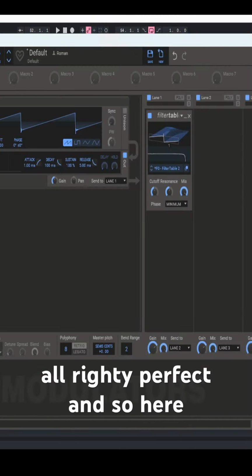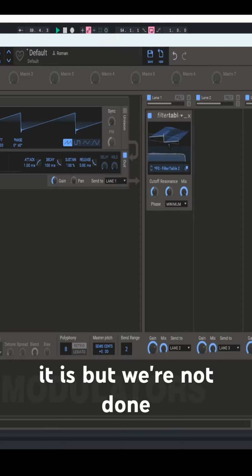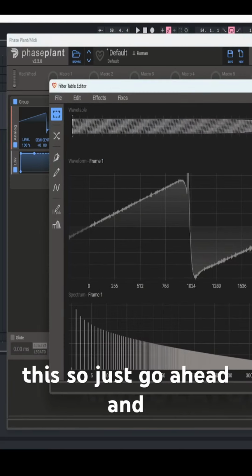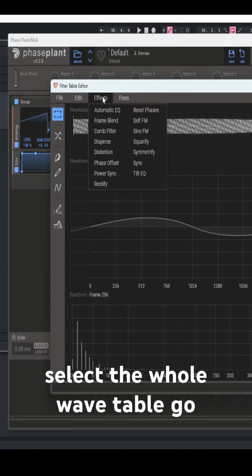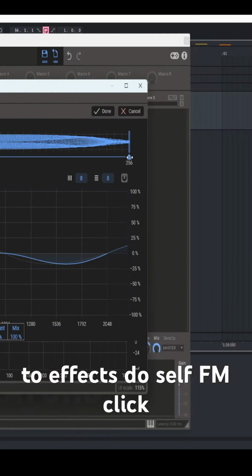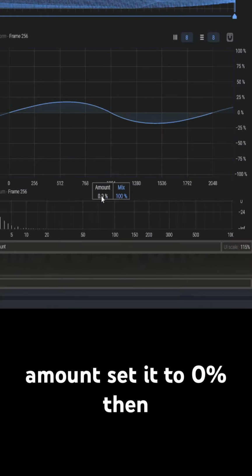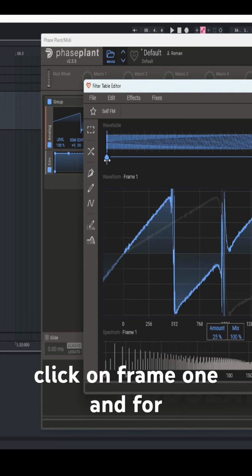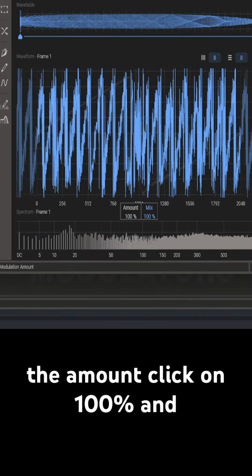Alrighty, perfect. And so here it is. But we're not done yet because we're going to edit this. So just go ahead and select the whole wavetable, go to Effects, do Self FM, click on frame 256, and for the amount set it to 0%, then click on frame 1, and for the amount click on 100%. And now we can click Done.